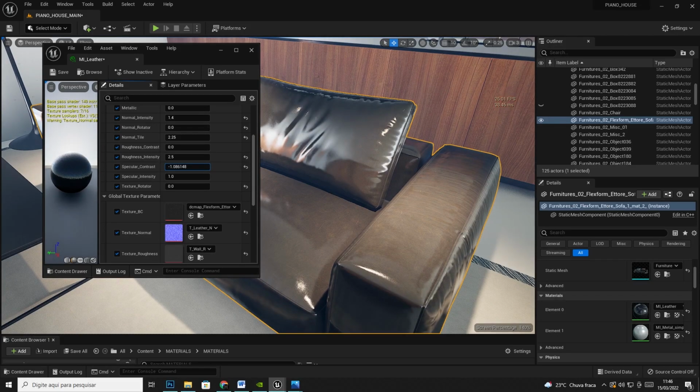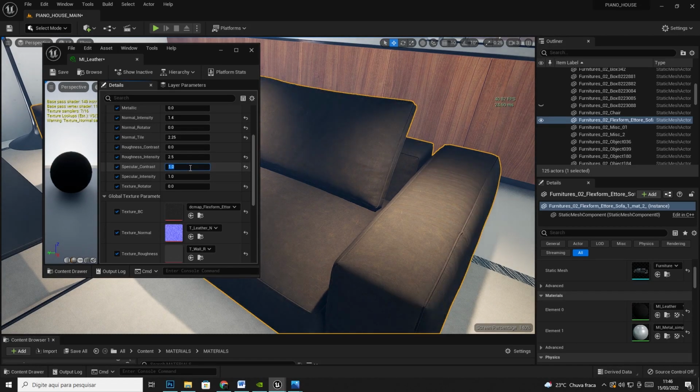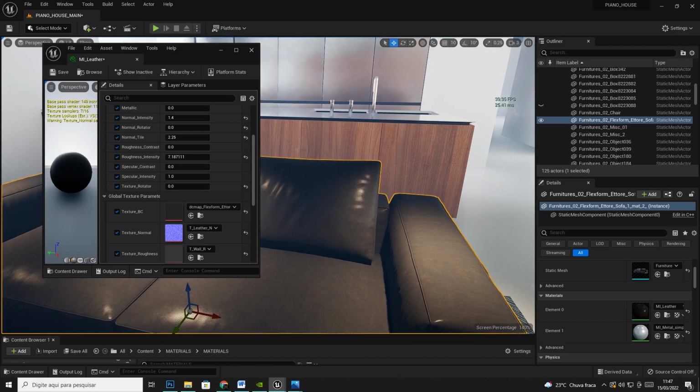Let's see the specular here. Let's see the roughness. Look, it's bringing variation. The normal, the intensity, 1.4. Let's see.